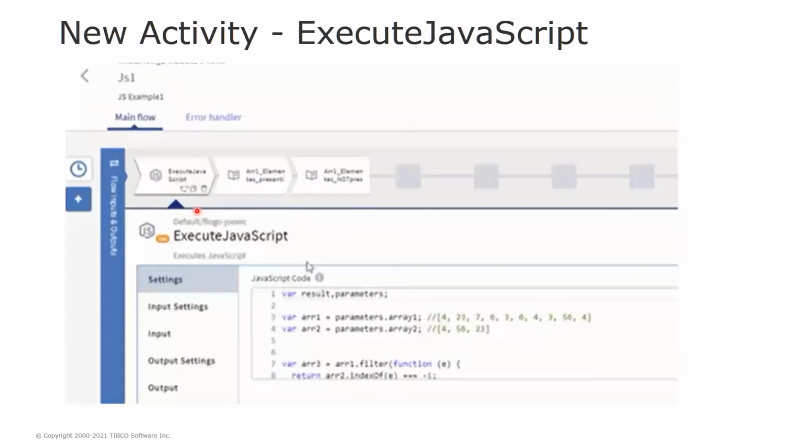A new great one is the Execute JavaScript activity. You need to define your input and output settings. So the settings is where the code goes. The input setting is where you configure your input parameters, and output settings is where you configure your JavaScript outputs. And this is a great enhancement because previously, in order to do any customization within Flogo, you would have had to create an extension using Golang, right? And Golang, although popular, not everyone is familiar with Golang.